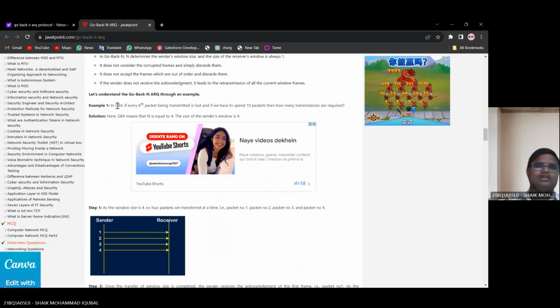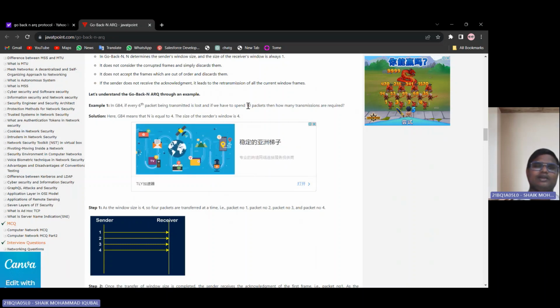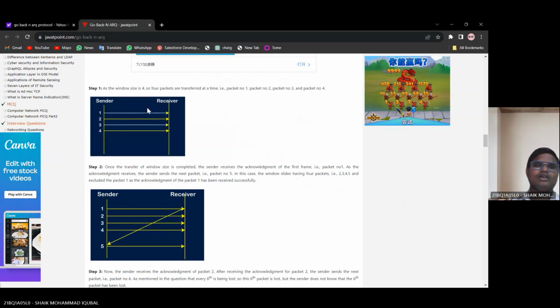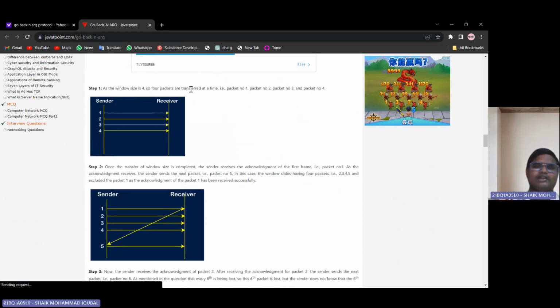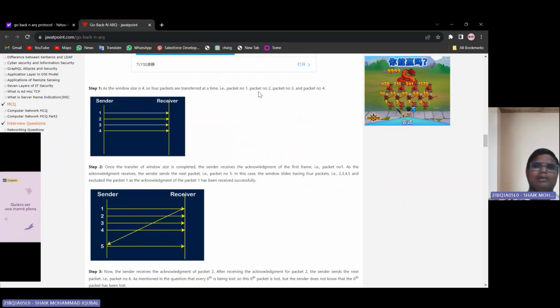Example 1. Let us discuss with an example. In GB4, if every sixth packet being transmitted is lost and we have to send 10 packets, then how many transmissions are required? Here GB4 means that N is equal to 4. The sender window size is 4. As the window size is 4, 4 packets are transferred at a time: packet number 1, packet number 2, packet number 3, and packet number 4.